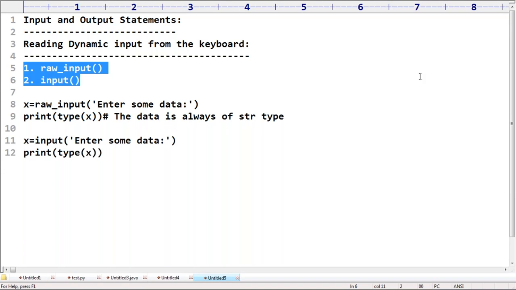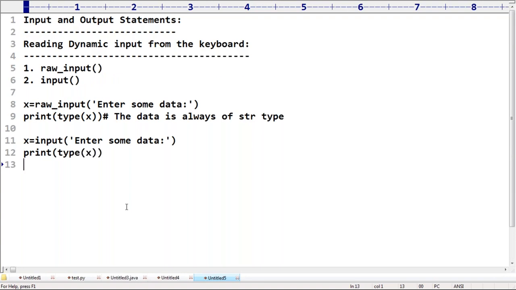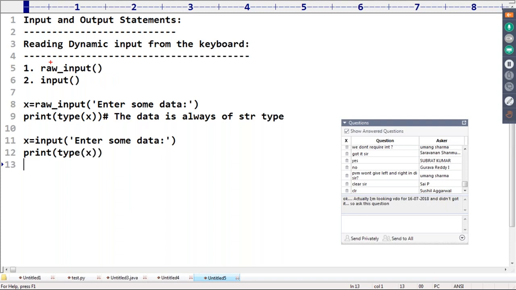Up to this, any doubt? Are you able to understand right up to this? Yes, it's very clear. But make sure that whatever we discussed up to this is applicable only for Python 2, but not for Python 3. Remember this one: in Python 3, this concept is not applicable.